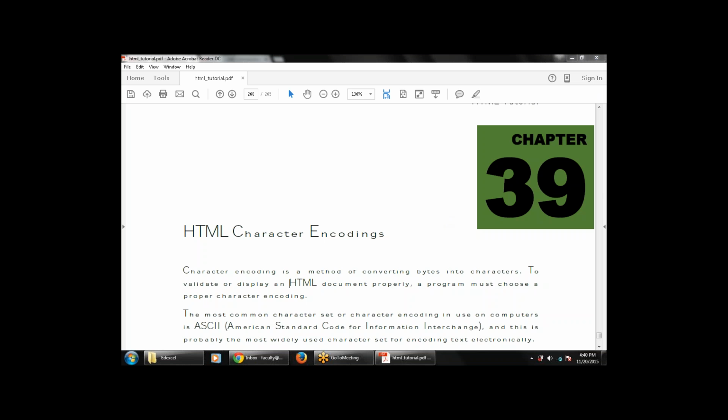The most common character set, or character encoding, that is used in computers is ASCII. ASCII is the most frequently used character encoding within HTML. We studied ASCII as well as non-ASCII characters in the last class also. ASCII is the most widely used, and it is used for encoding text electronically. So if I want to encode text electronically, that is done by ASCII characters.